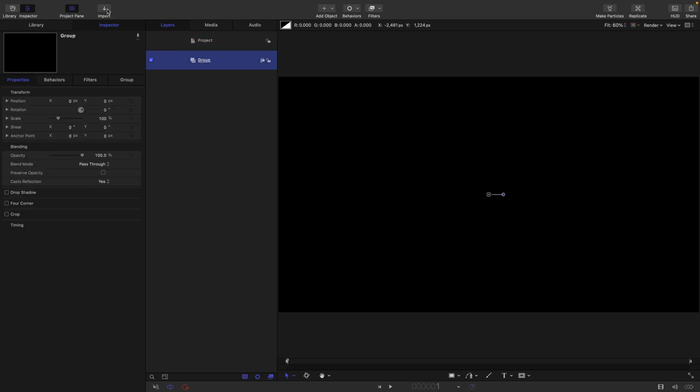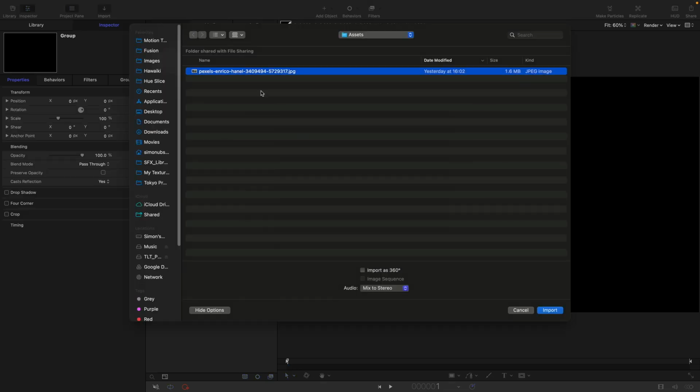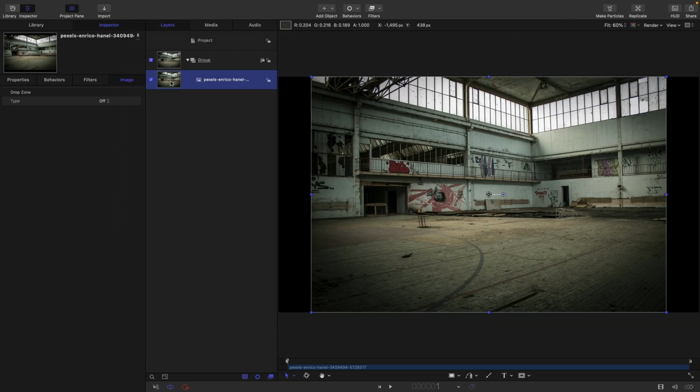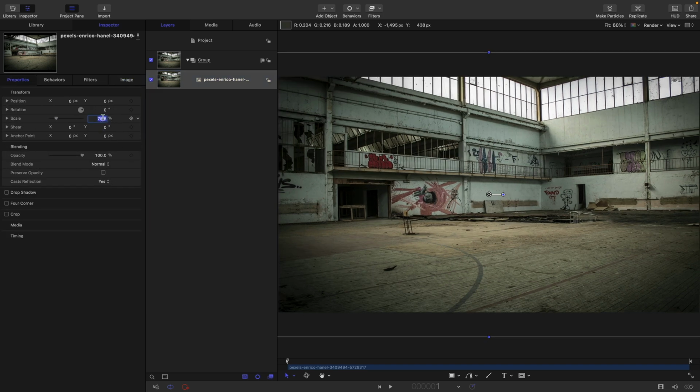So let's first of all bring in our background image that we want to match to. So import this. I'll give you a link in the description to download this image. It's from pexels.com. Okay, so let's just scale it up so it fits. So about 75% is good.